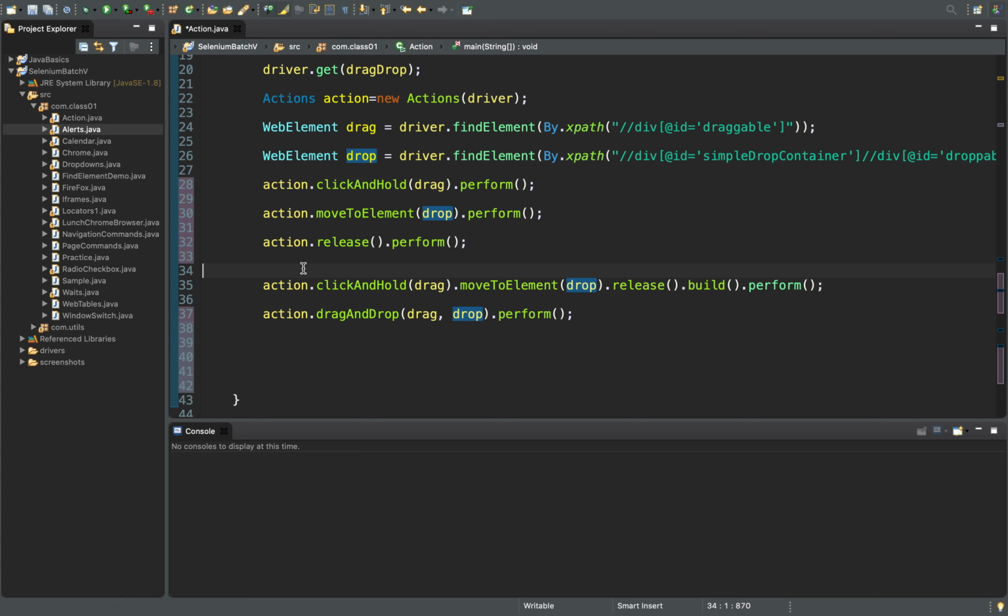Now the second way of writing it is to do it all in a chain. What I've done is I have click and hold, then dot move to element, same thing here, then dot release, and then I have dot build. Why I have dot build here is when we chain a bunch of these methods together, we need to use the dot build method, and it compiles all these and builds them into one method on demand. Dynamically it'll run, and then it will always end with dot perform. It's always the safe bet to do.